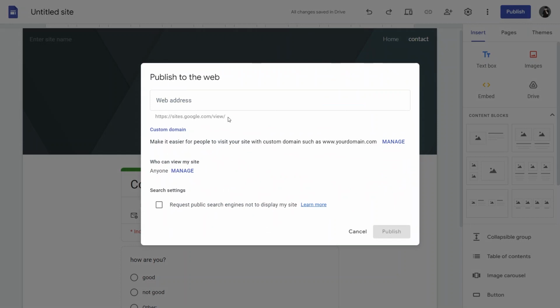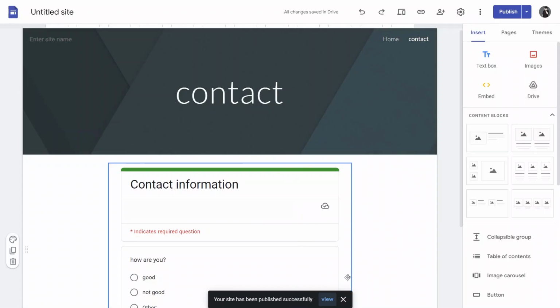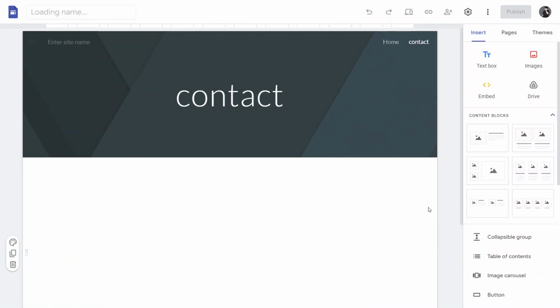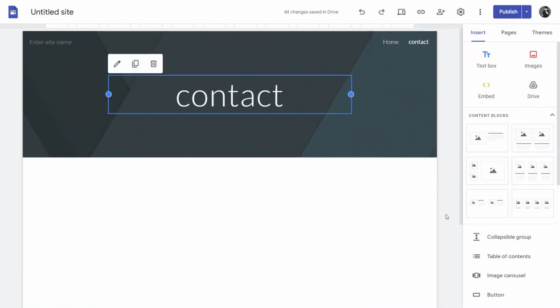After that, add your web address and click on Publish. Once done, click on View. So as you can see, the contact form has been added to our Google site page.